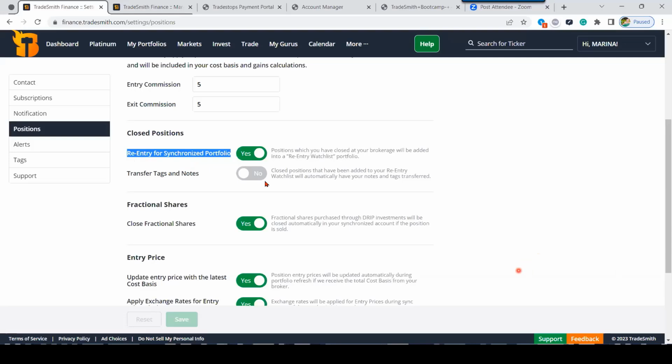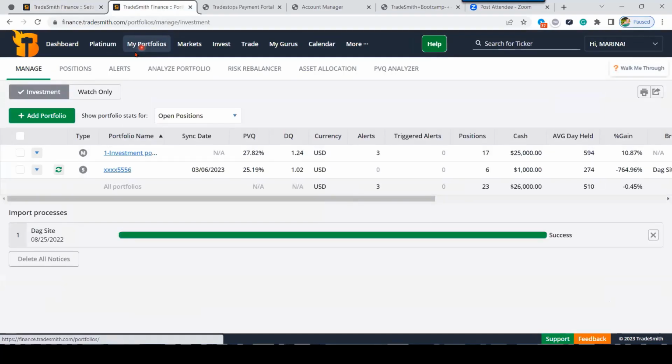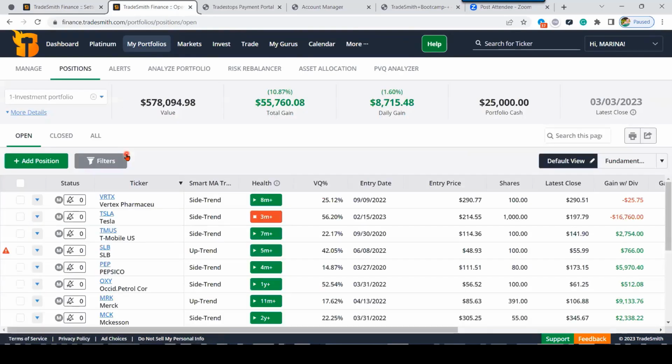Do closed positions only apply to brokerage portfolio? In this case, yes. So for this feature, yes. But that does not mean that you cannot partake in this feature. So let me hop to the secondary tab, and I'm just going to go to my portfolios at the top navigational header. I'll open up my test investment portfolio. And let's say that I want to close my Tesla position. All right, I'm tracking this manually.